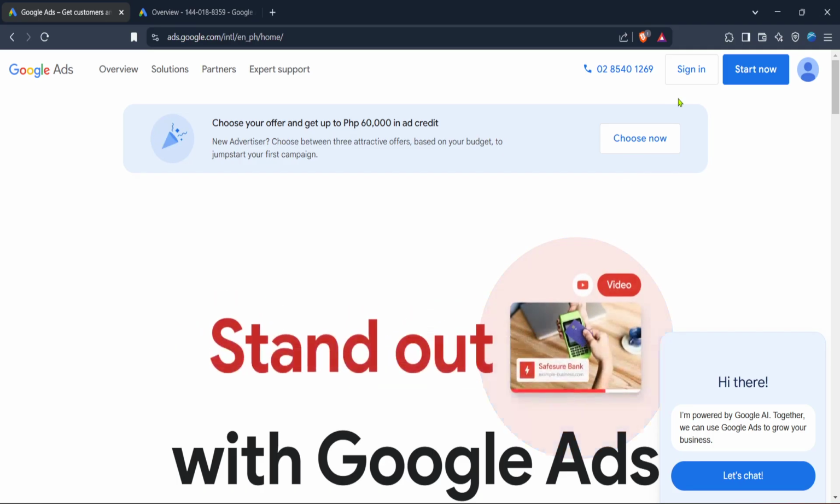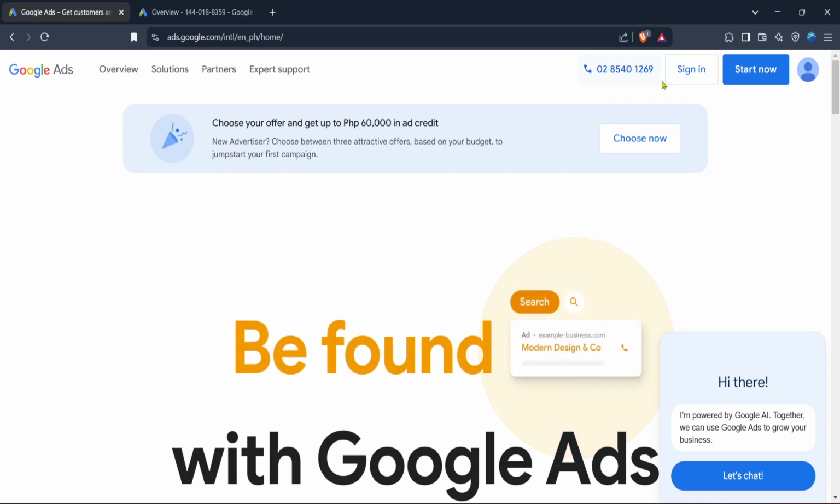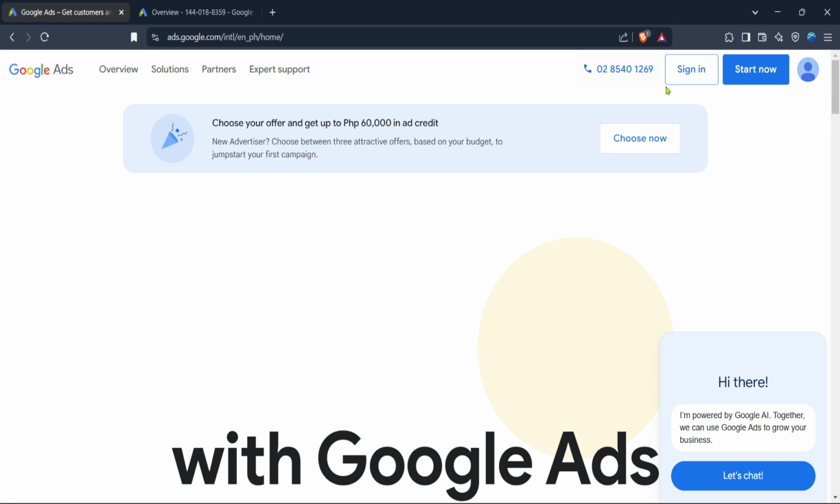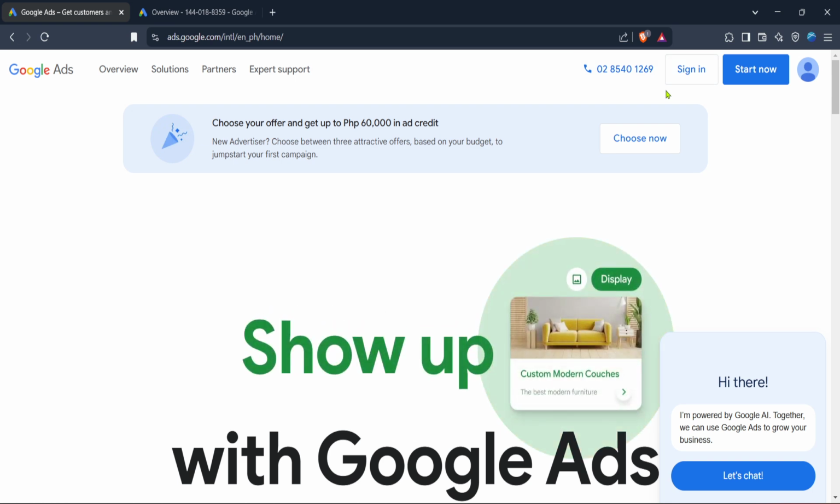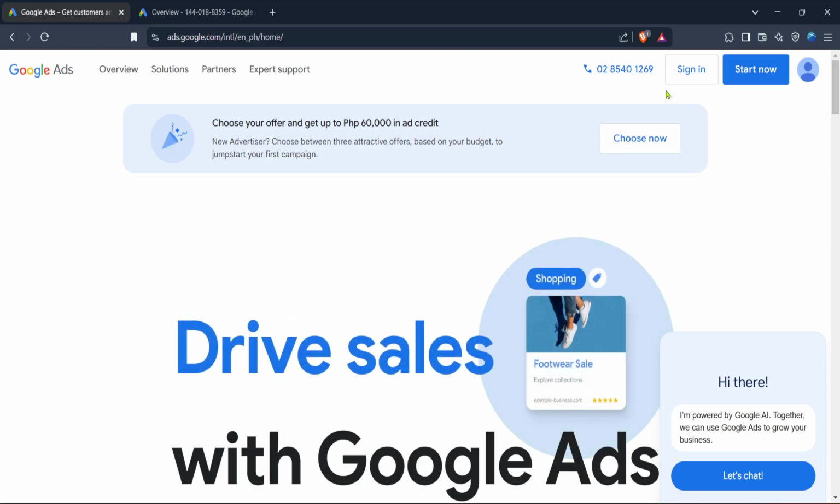Go ahead and open your preferred web browser and type in the URL ads.google.com. Once you're there, look towards the top right corner of the page where you'll find the sign in button. Click on that and log in with your Google account credentials. It's important to use the account associated with the Google Ads account you're intending to cancel. After signing in, you should land on the Google Ads homepage.